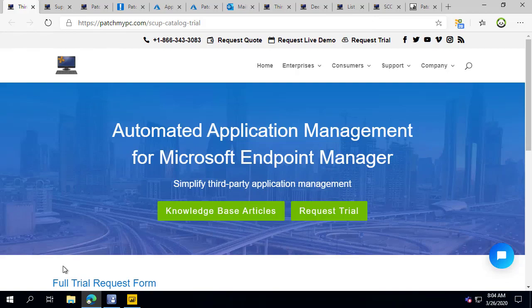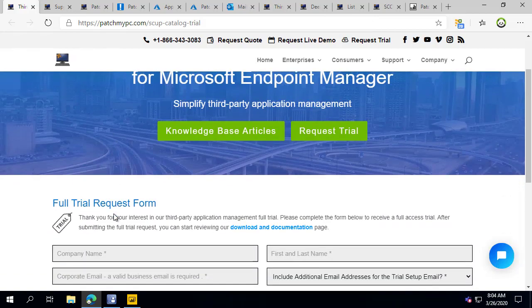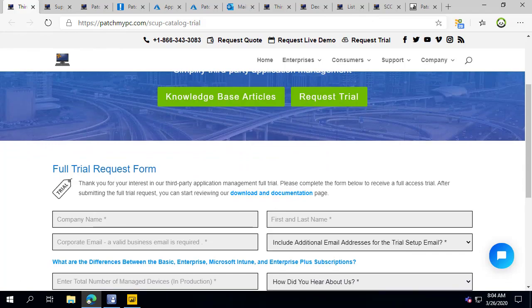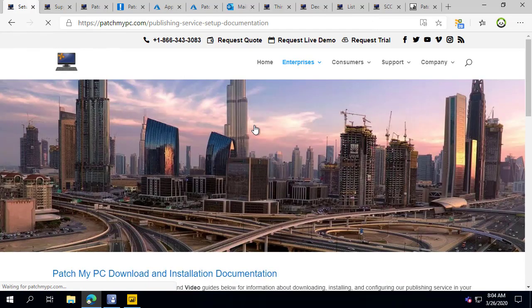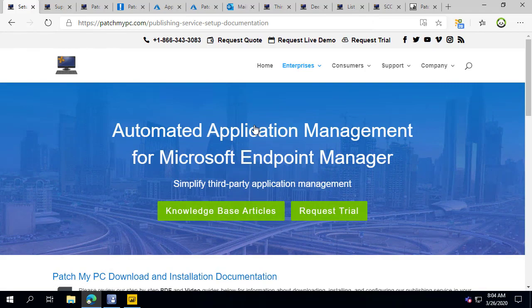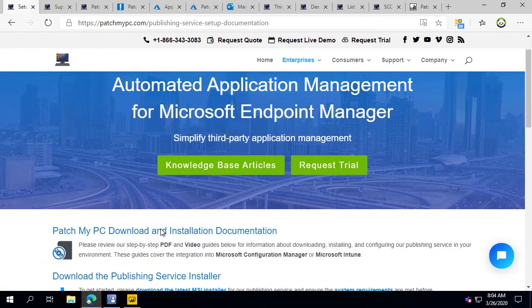If you look at our trial page, if you want to get started with evaluating things and seeing how things are going, you can go to that page and request a 30-day full access trial. This will give you access to the entire catalog, and allow you to publish all products to either SCCM or Microsoft Intune from our catalog.